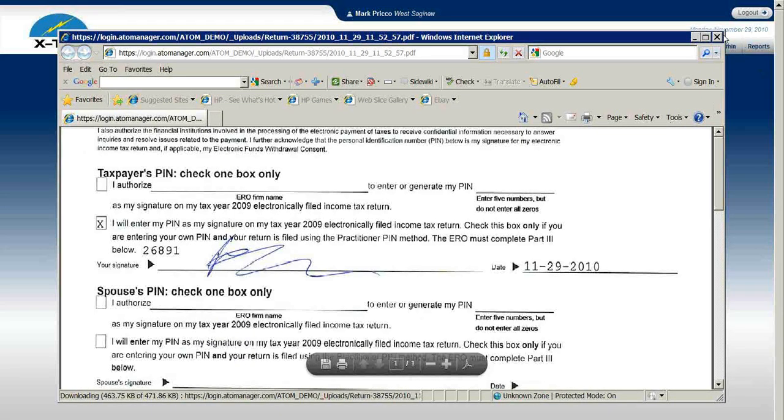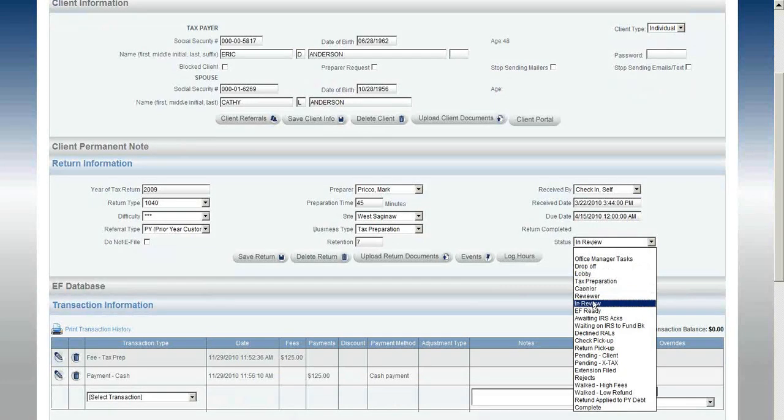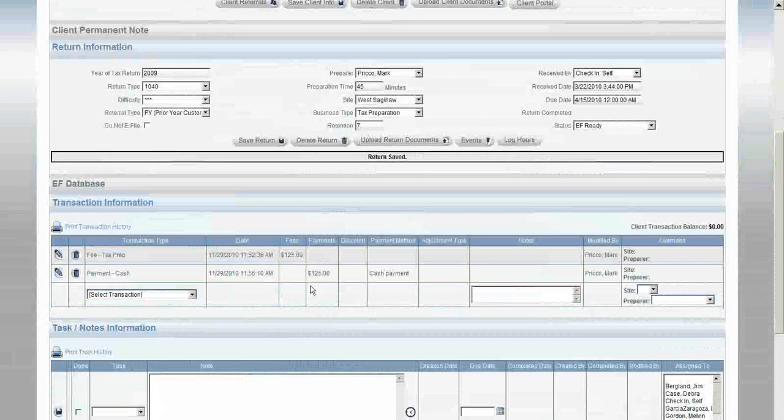So everything looks good. Now I'm ready to move it to the next stage, which from here is going to be EF ready. Save it. I also compare my payment, make sure the proper payment was collected. So the reviewer is actually double checking the return, double checking the payment was received properly and recorded properly, and also double checking to make sure all the documents were put in the right file. That's why I like scanning the documents at the tax preparer level, is because they get double checked to make sure everything was put in the right file. Whereas if you scan after the fact, typically nobody is double checking to make sure that that person who did the scanning put the documents in the correct file.